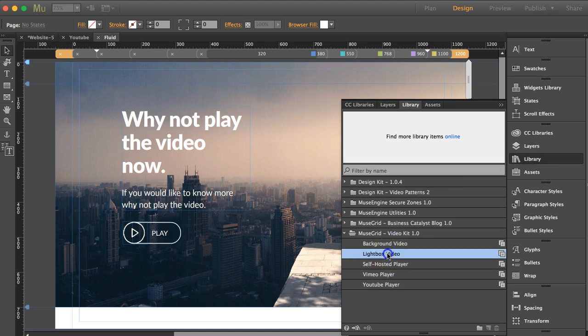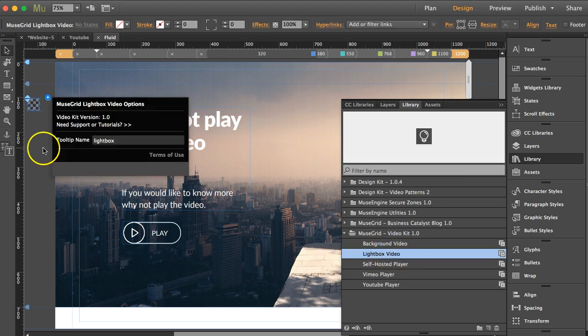I'm going to go to my lightbox video, and I'm just going to drag and drop it out here off of canvas somewhere. You can put it anywhere you want. You'll notice that it's just a little light bulb, and it has one property. That's it. And we've called it lightbox. Now you'll notice that it's called the tooltip name, because what we're going to do is take this value here and copy it. Again, you can change it to whatever you want, but I would encourage you just to leave it alone. So this is the tooltip name, and here's what we're going to do.